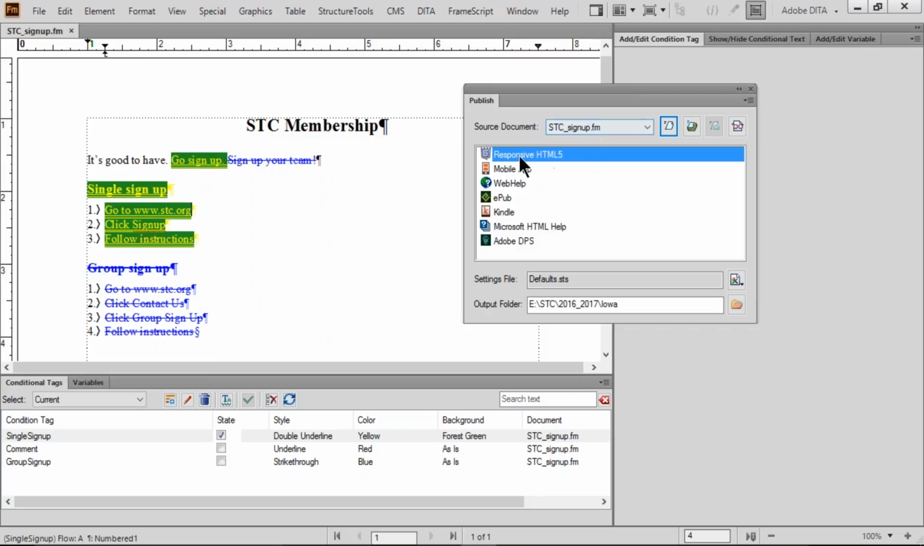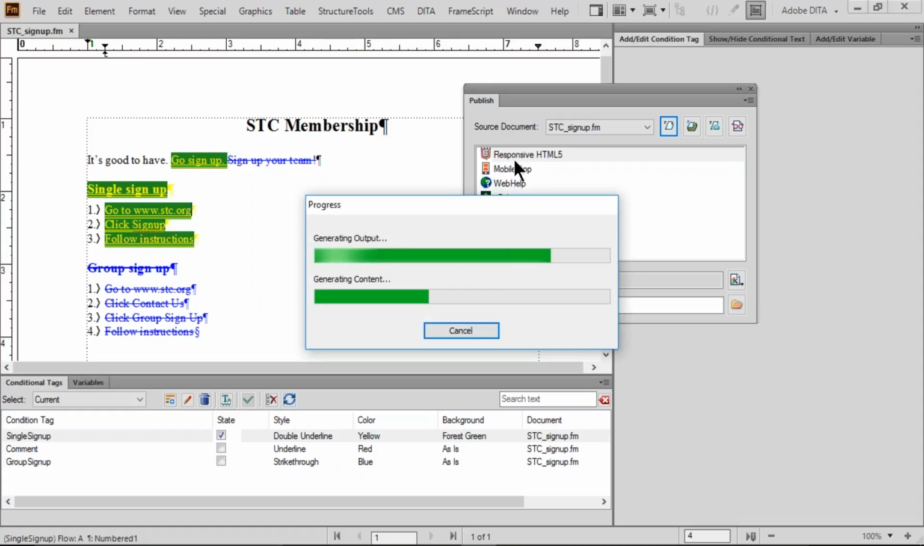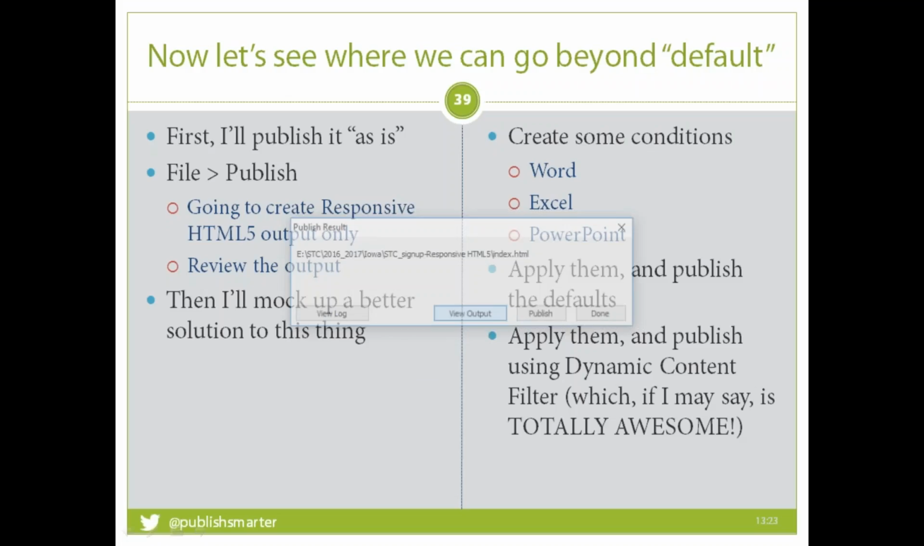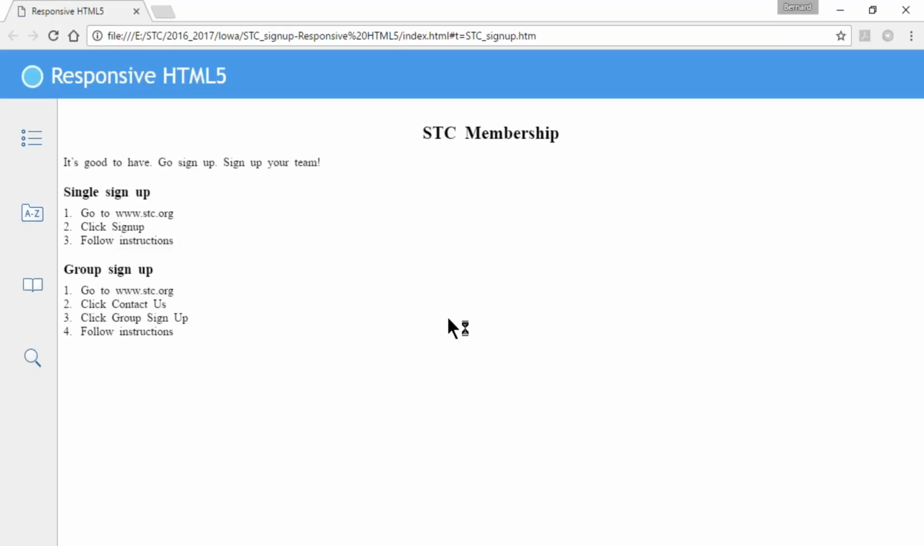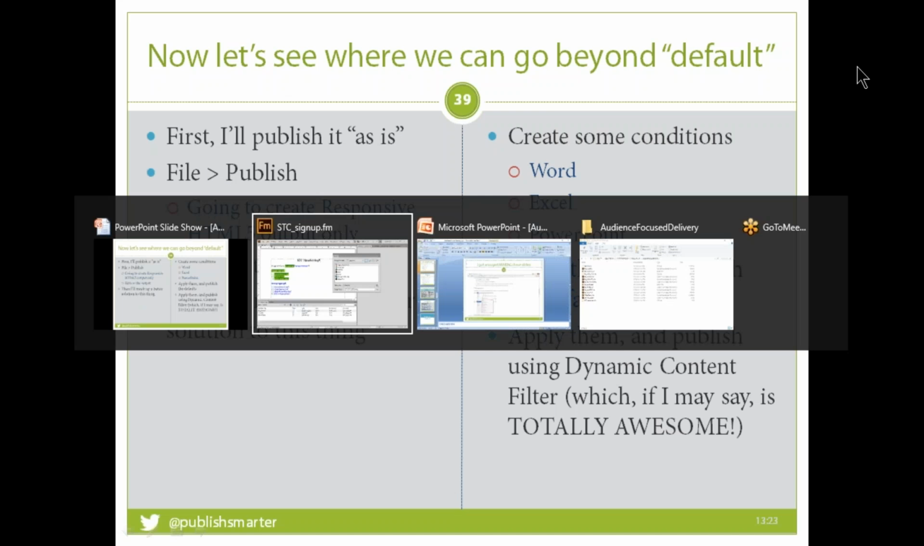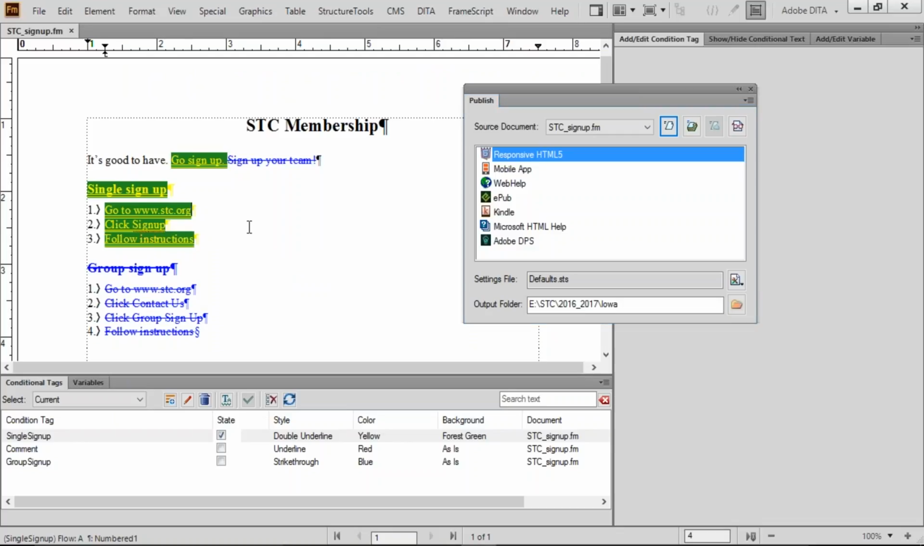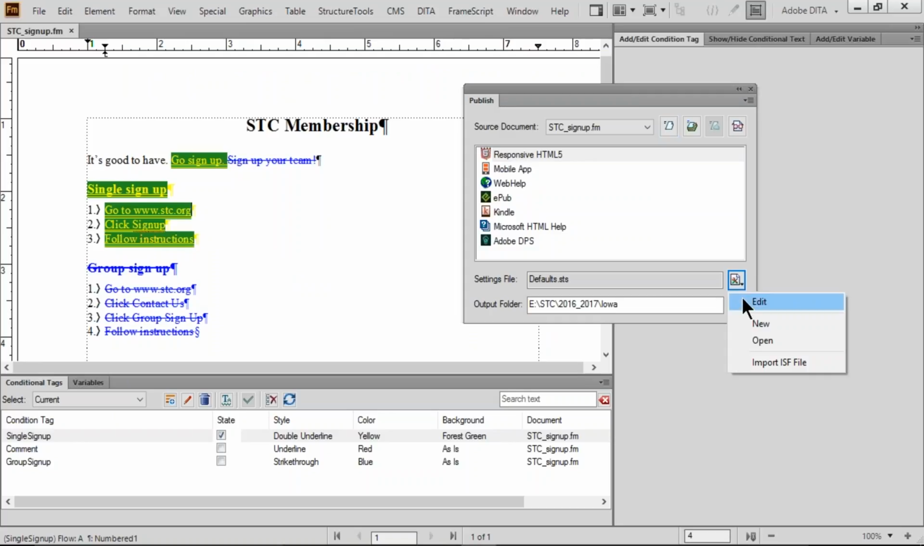All right, STC sign up, responsive HTML5, double click, and I wait for it to generate, and I view the output, and I go, oh, this is going to be fantastic, and there it is, and where's my stupid little filter thing? Well, the reason it's not there is because I didn't go in and configure it to support the filter. Let's go fix it. Close this, back over to Frame, default, everything installed, no configuration. I click the little drop down and I edit.